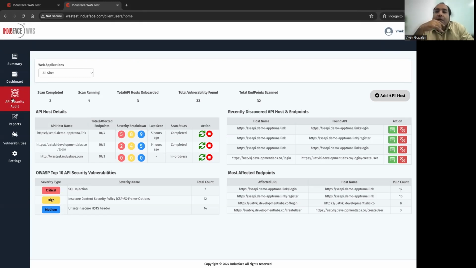onboarded. We also have API discovery as part of our solution, which will help you identify the API hosts that are externally facing for your company. The external asset discovery is a unique feature released by us, which will help you identify your externally facing assets, be it web applications, APIs, or mobile apps.